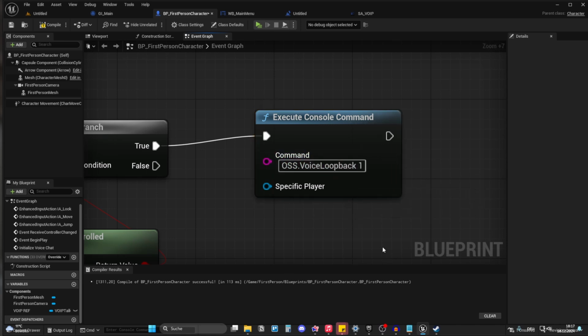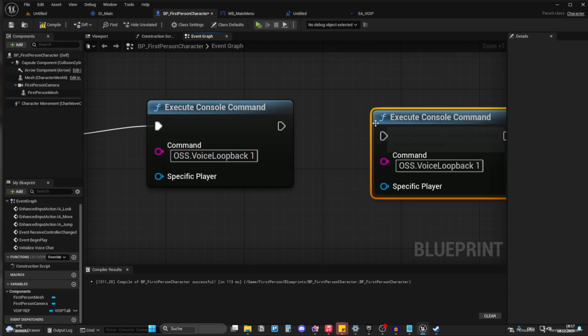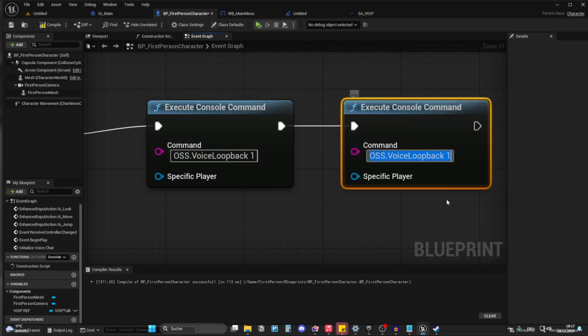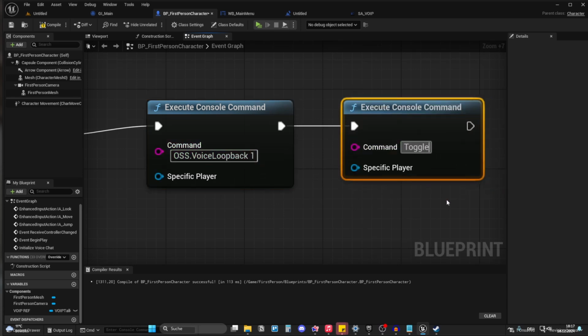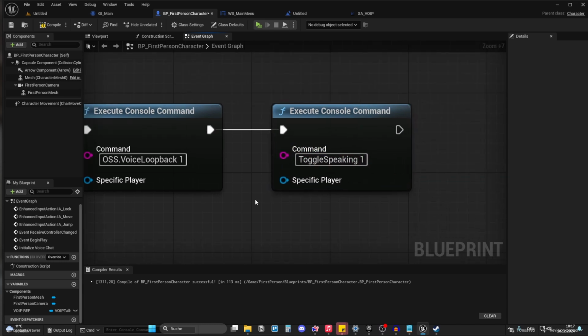Exactly like this, nothing can be different. Exactly like this. Please don't make this mistake. And because we actually want to hear ourselves, we need to add another console comment. So let's delete this one, and you need to do toggle speaking 1, also exactly like this, or else it won't work.